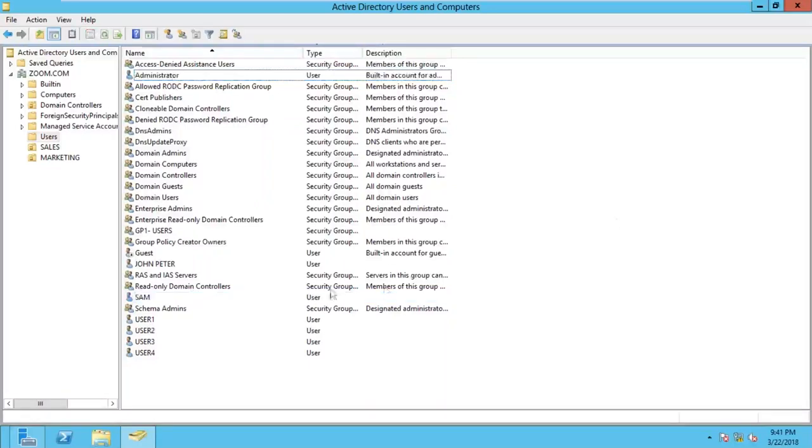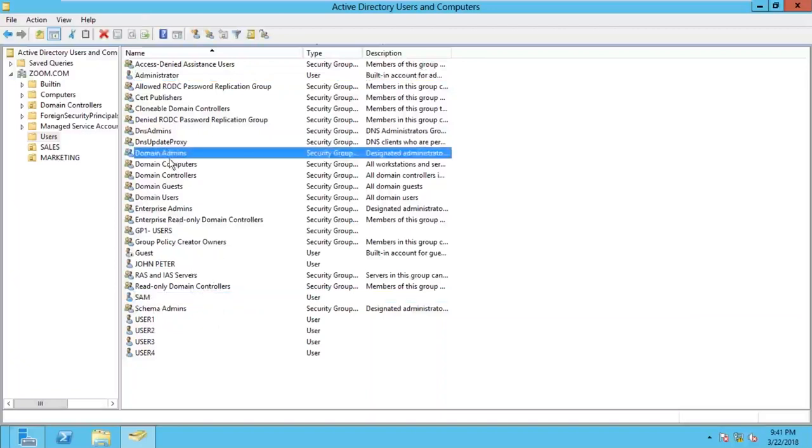So then Microsoft is saying do one thing, add this Sam user account in this group. What is the group name? Default Domain Admins group.